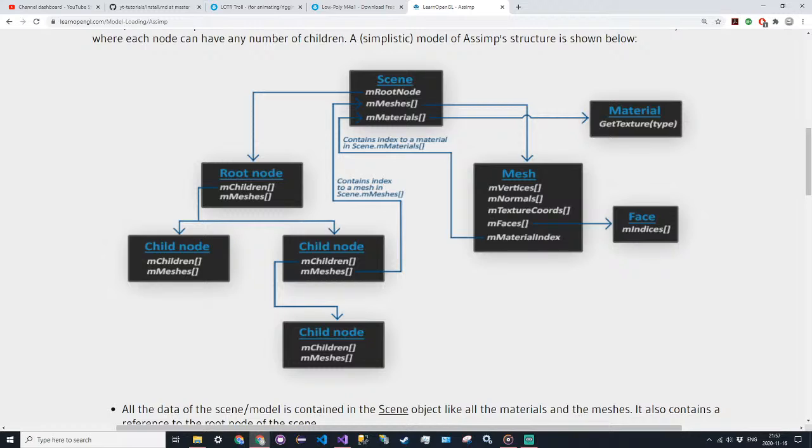Then the root node itself has other children, so it's a tree structure, and then it has a list of meshes, but these aren't just meshes, these are references to meshes. So they contain indices to certain meshes in the actual mesh list in the scene object. And then each of those child nodes have the same thing, more children.